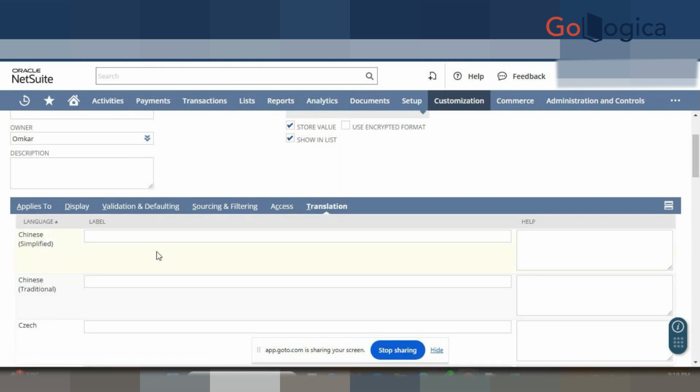Translation: you can have translations in other languages. So any questions so far until here?